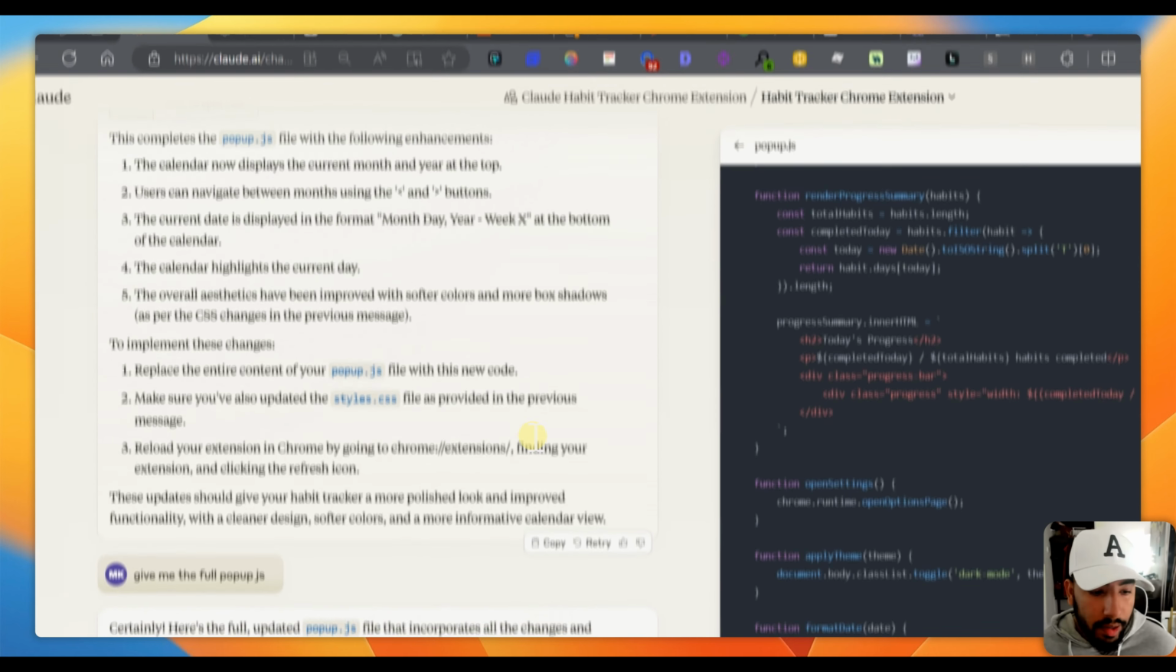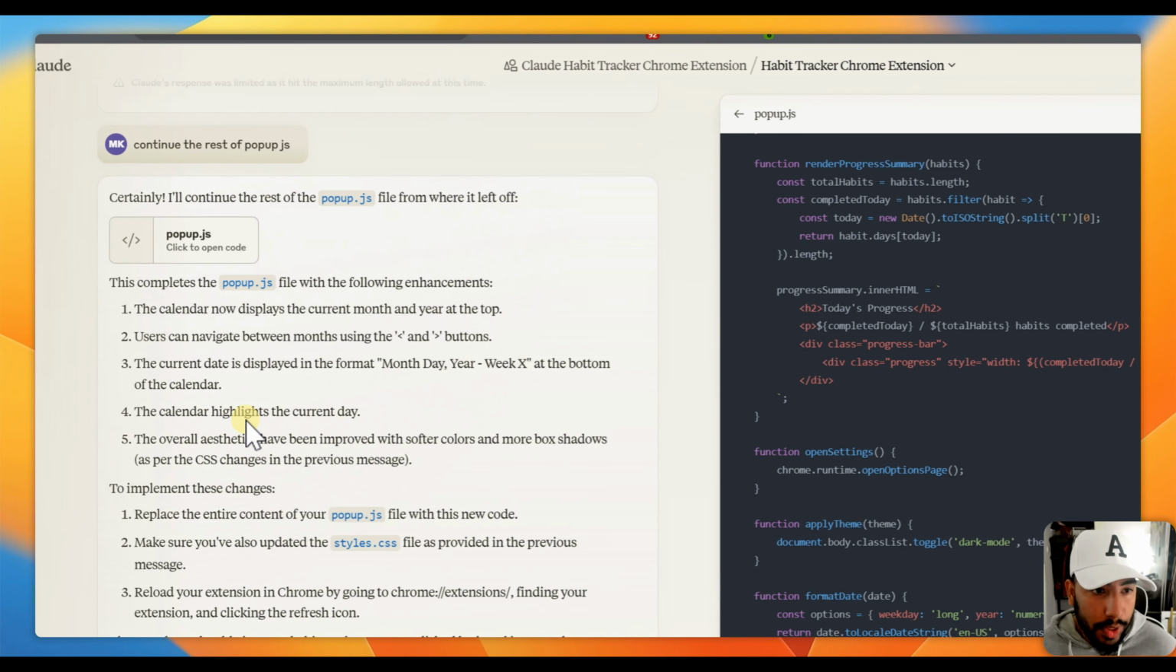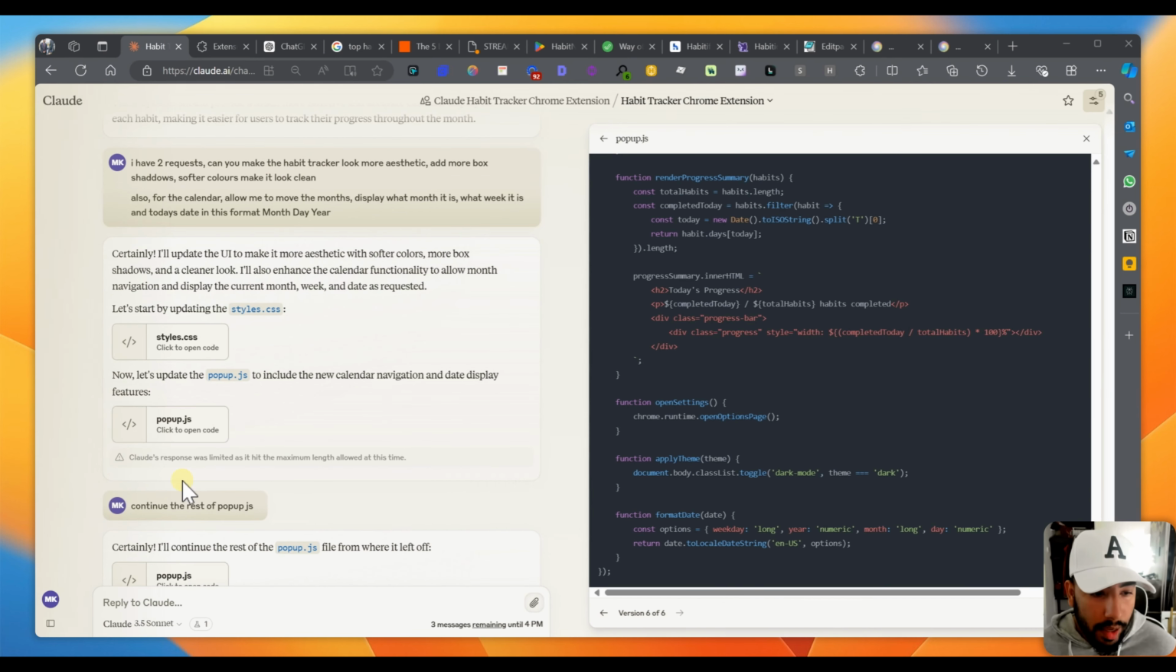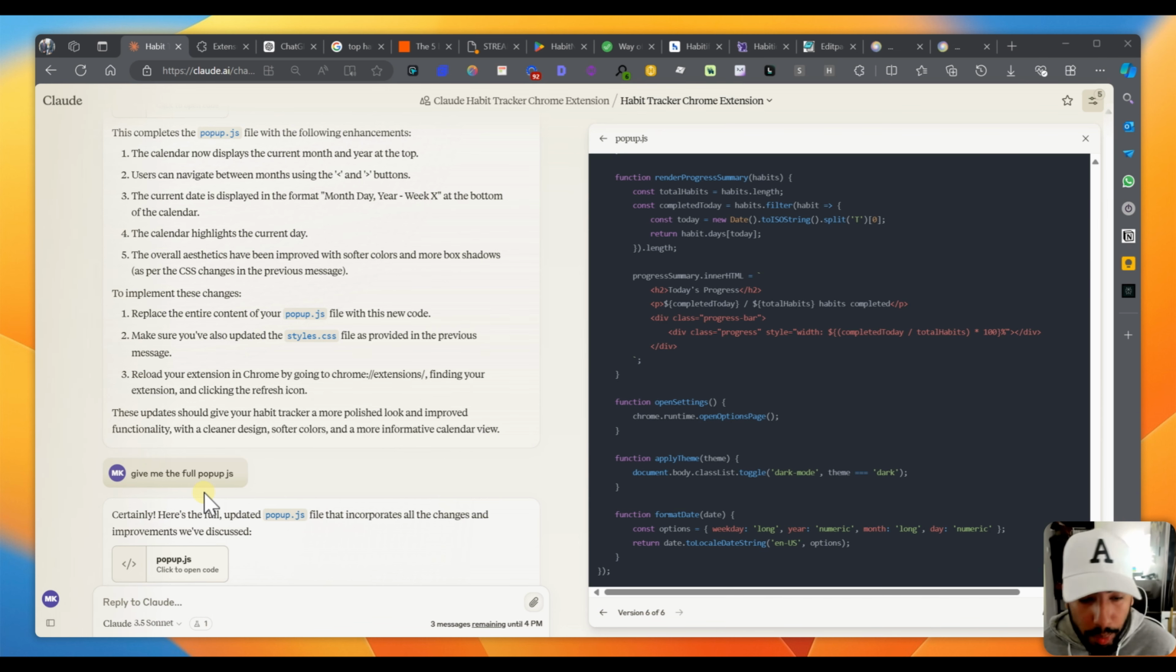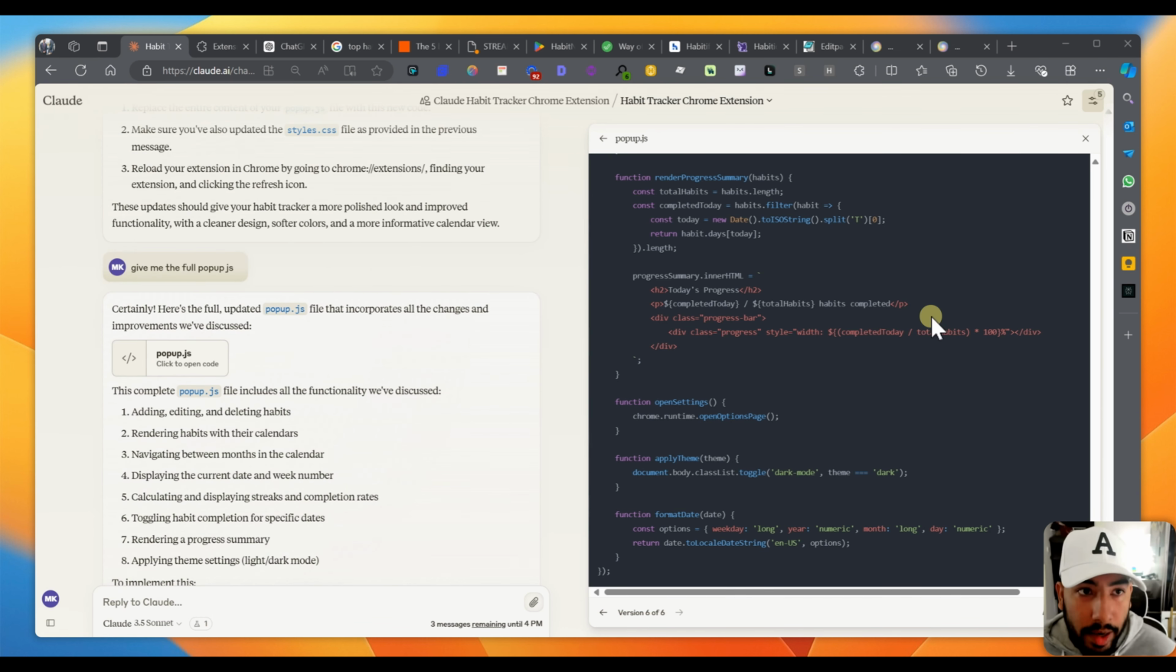So after some back and forth, it finally gave me the full pop-up.js. If we scroll up a little bit, it basically says Claude's response was limited as it hit the maximum length allowed at this time. So I asked it to continue the rest of pop-up.js, and it continued but didn't finish the whole code. And then I said, give me the full pop-up.js, and it gave it to me, and then I copied and pasted it.